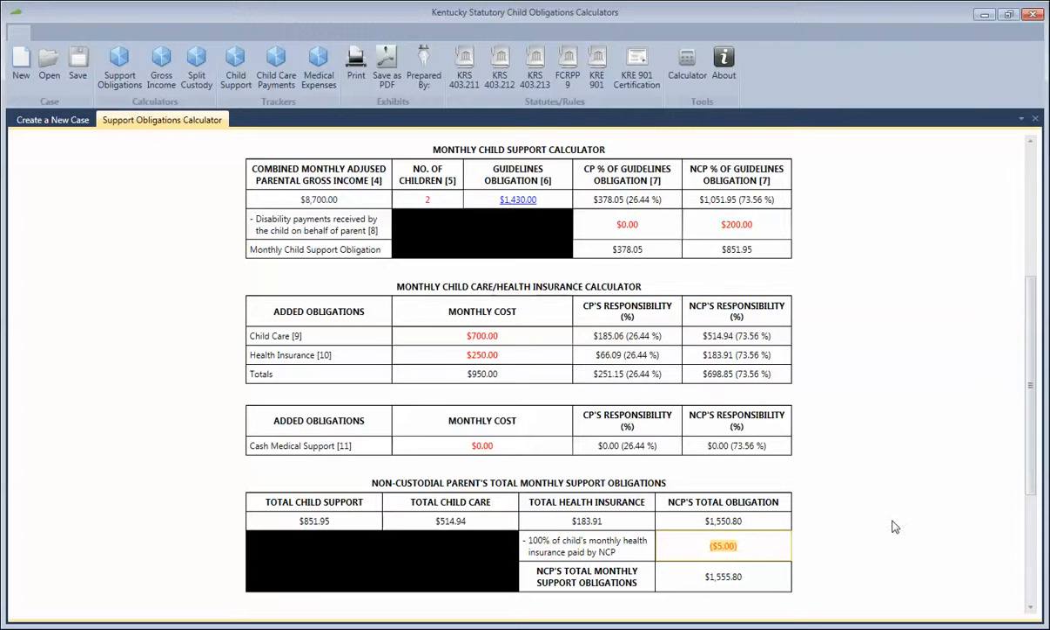Now, let's assume that the custodial parent is paying that health insurance. It gives you the capacity to subtract that number back out of the formula so that the non-custodial parent is getting a credit or monies from the custodial parent for their portion of the child care costs. Note, you see no footnote here.